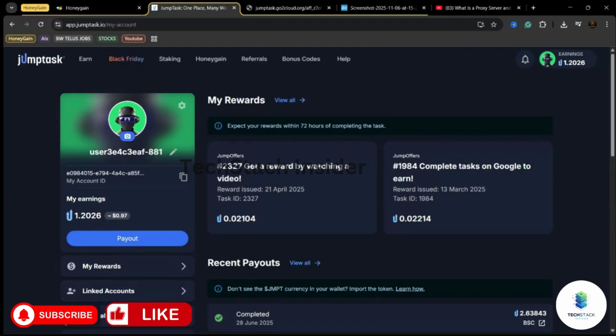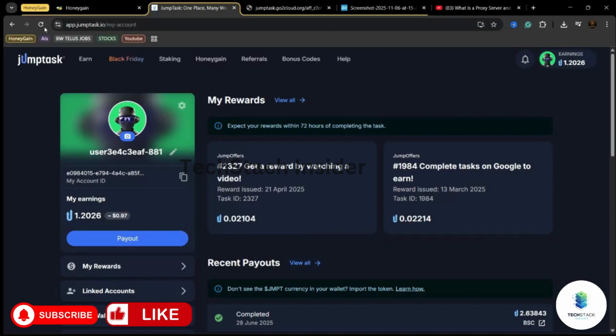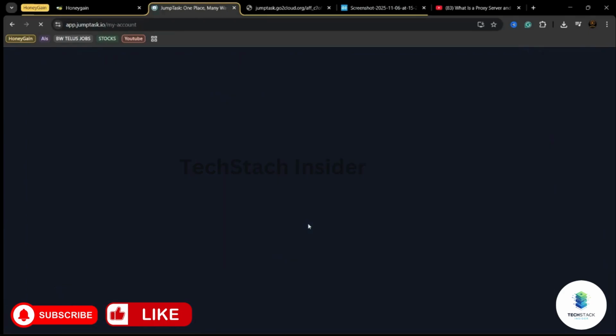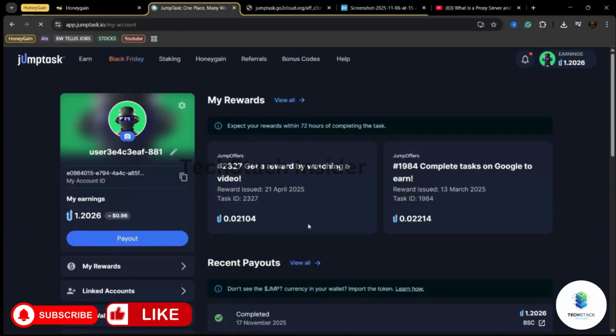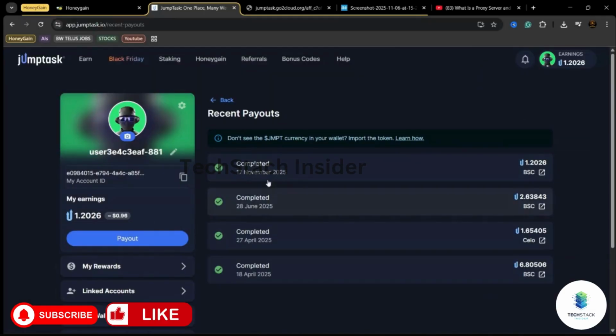So you see, after that, it said transfer is in progress. Now I think they've done it and then they're asking for a rating. So let's close the rating now, refresh the page. Okay, here, see, payment to wallet completed. Meaning that they've sent the payment to our wallet. Now I will be adding my phone screen recording to the video so that you can see my phone screen.